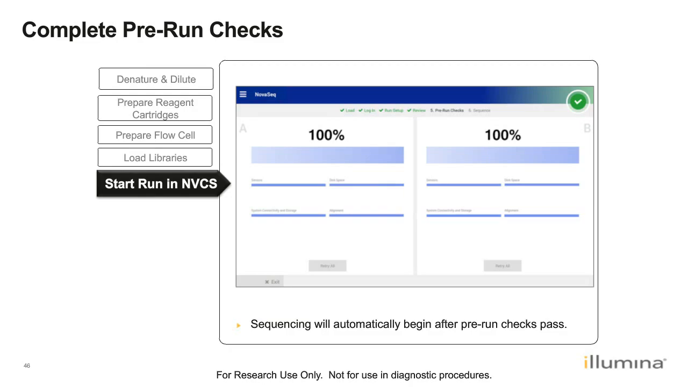After Start Run is selected, the instrument will first go through a series of pre-run checks to make sure that all of the hardware, network connections, and drive space are good to go. When all the tests pass, the run will automatically start. And if any particular check fails, you'll be given the option to retry that test.